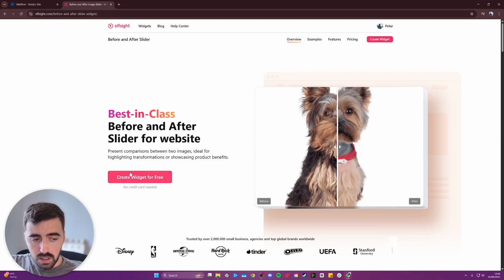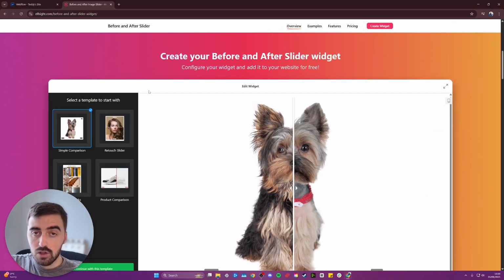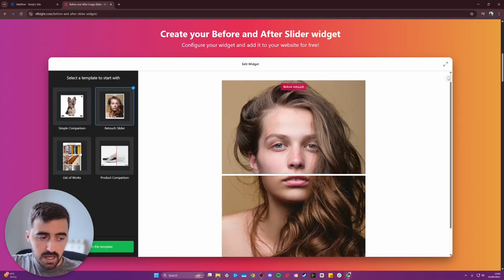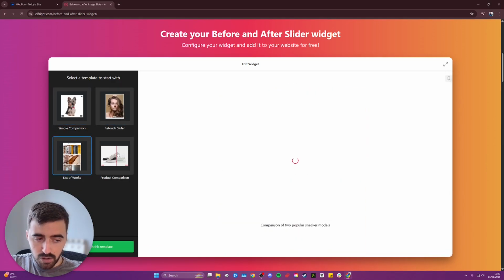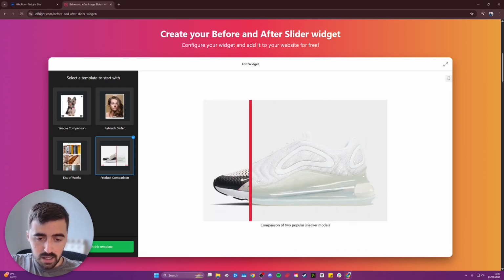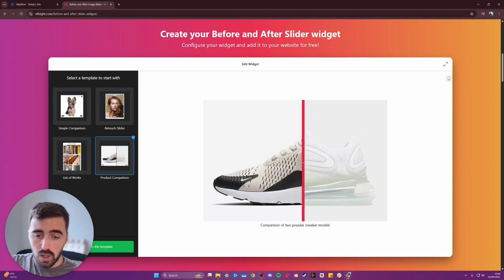From here, click on create widget for free on the left hand side. Then you'll be taken to the before and after slider template section. On the left hand side here, you have a bunch of different options to choose from. You have a simple comparison, a retouch slider, a list of works, as well as a product comparison. Bear in mind that on the right hand side here, this widget is fully functional. As you can see, you can test it out and see what it feels like and what it will feel like if you were to add it on your Webflow website.